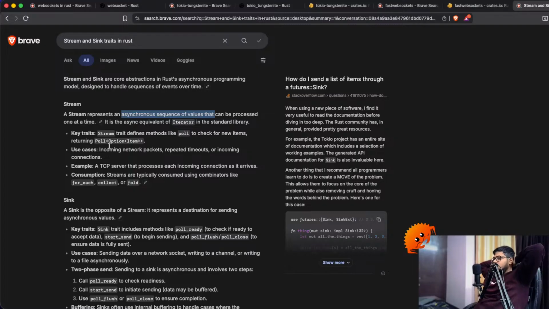Streams are typically consumed using combinators like for_each, collect, and port. Sink is the opposite of stream. It represents the destination for sending asynchronous values. So stream and sink are basically read and write.